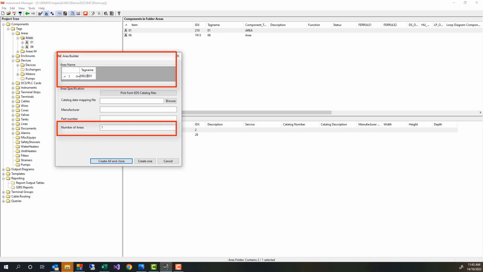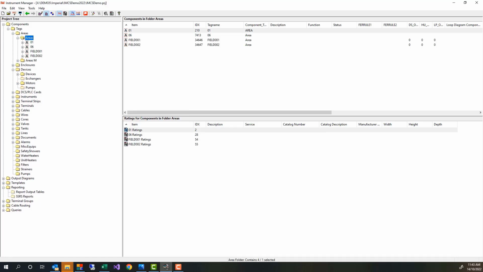My areas will be named Field 1 and Field 2. I can make these in a single operation by setting the first tag name in the area builder and the number of areas to be 2. My 2 new areas are displayed.